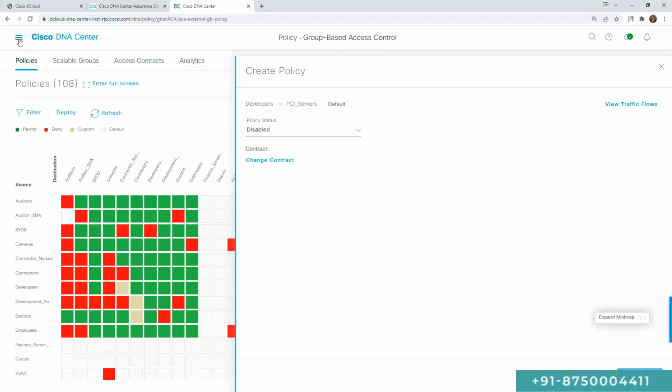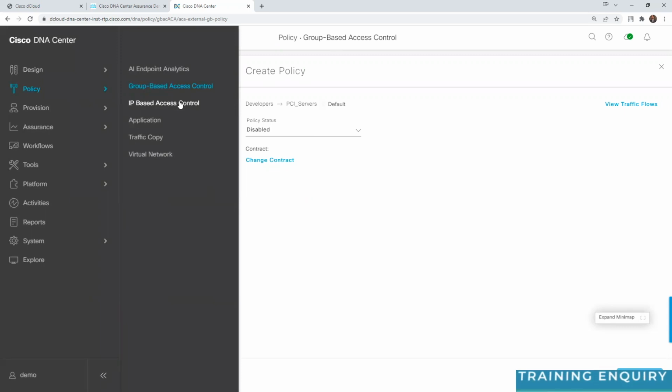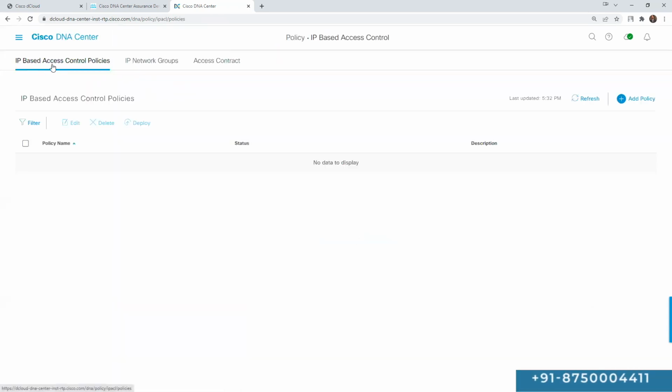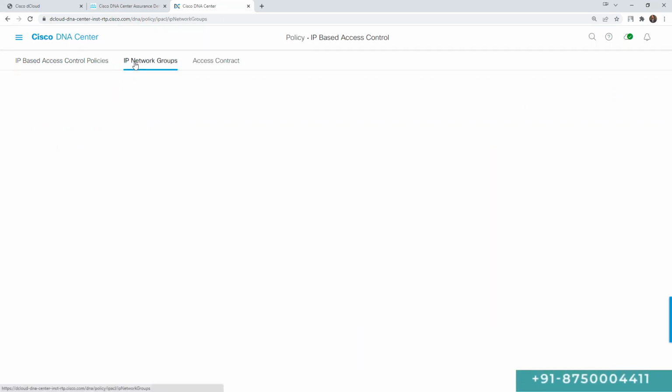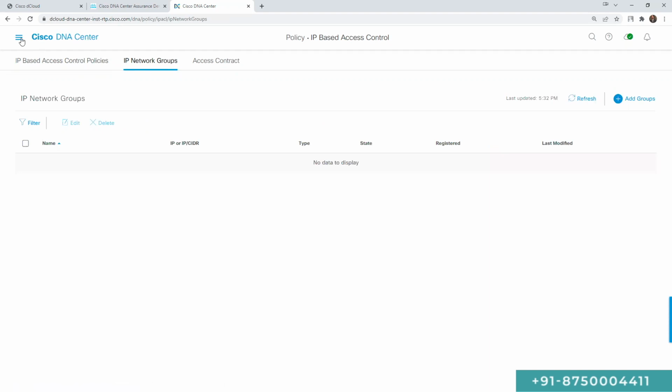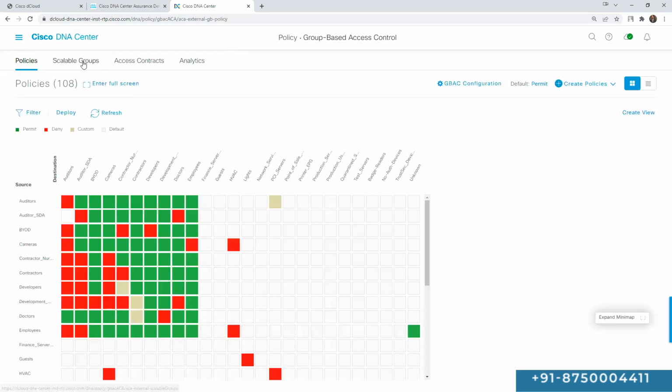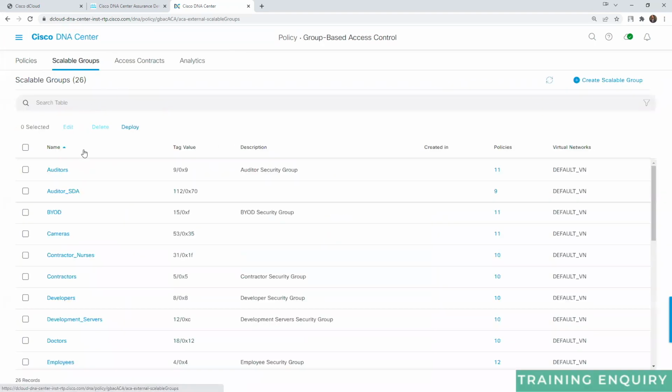I'm not saying that I cannot apply that. I can apply the policy based on IP based access control as well. But if you want, you can apply the policies based on that tag value that you just decided. So you go under the policy, under the group based access control here. You can create these scalable groups, where the auditor is going to be assigned the tag value of this one, bring your own device with this one, cameras with this one.